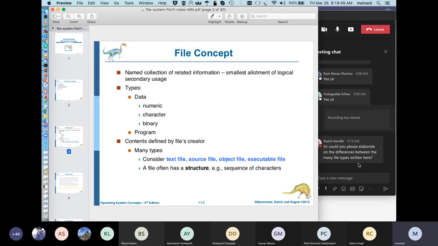Yeah, sure. So Rachel, I am just going to talk about that next, but I just wanted to know whether you understood what a file actually meant before jumping into it. So yeah, we're just going for the different file types and we will be discussing them.